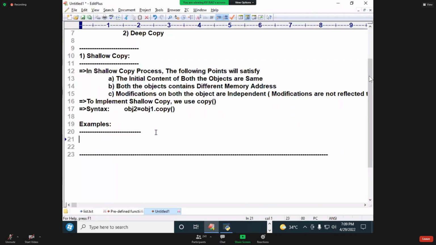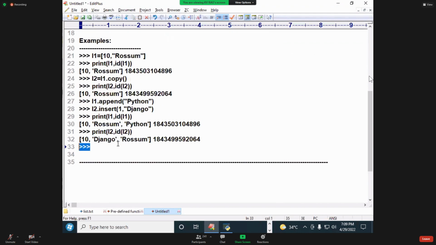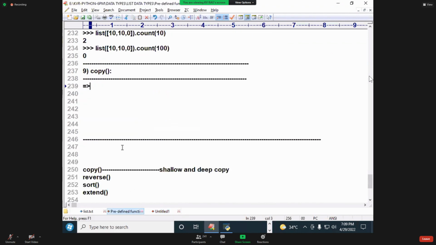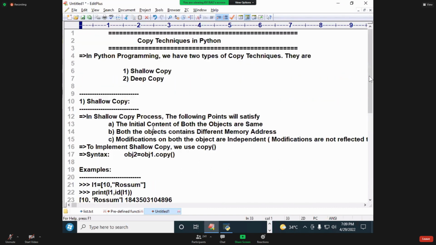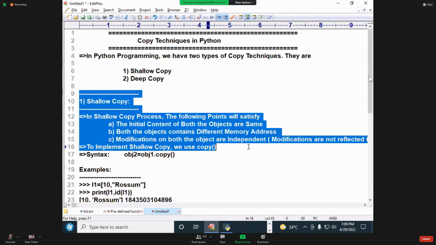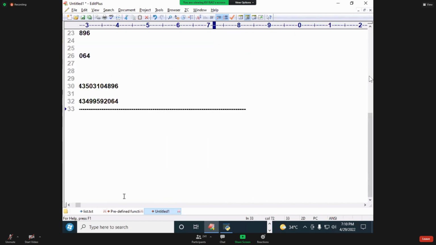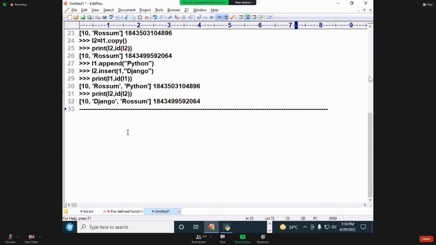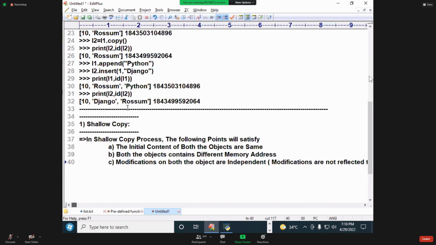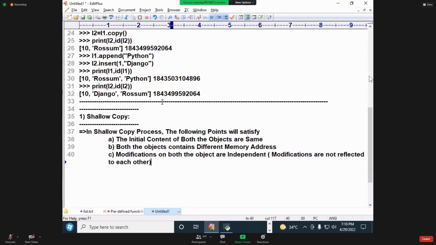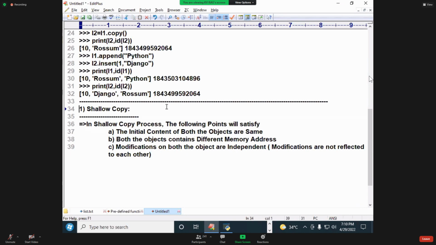Now look at our kind of thing: the copy function in list. Which copy? Shallow copy. Let's go to another copy mechanism, because I said there are two copies. Copy the same to the same. Now see carefully, students. Which one am I taking now? Deep copy I am taking.